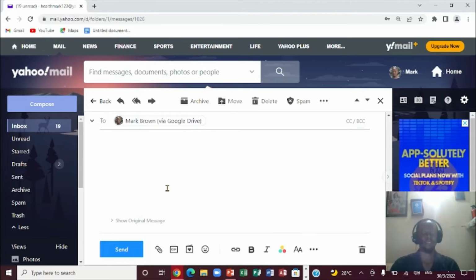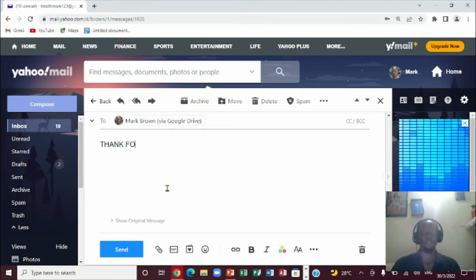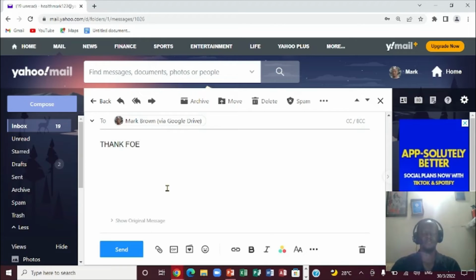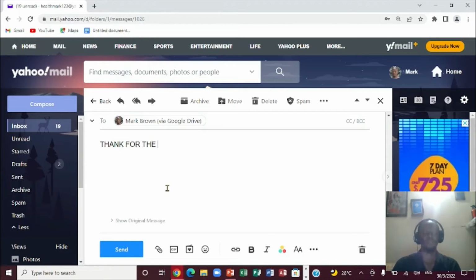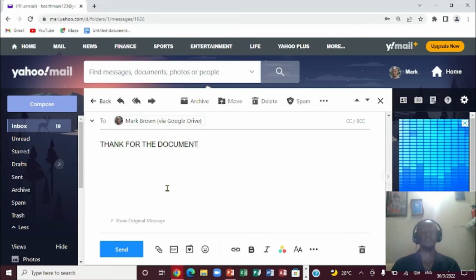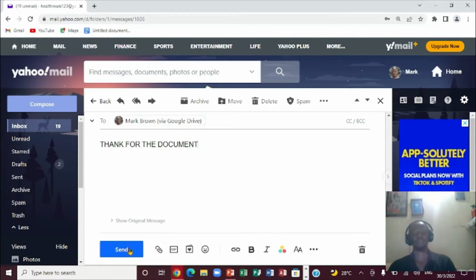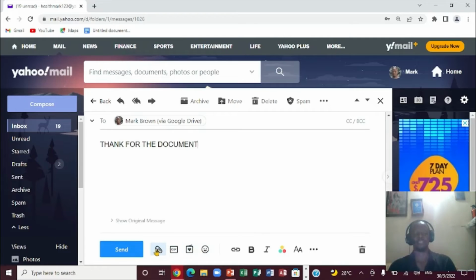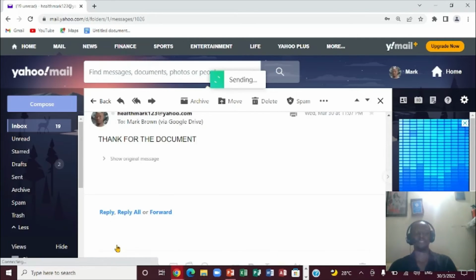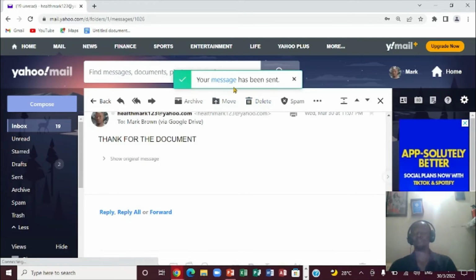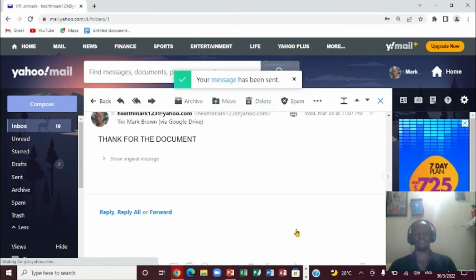can say thanks for the document, and then when I finish, I just simply come right here, press send. You can also attach a file now, just the same. So we're going to come like that and click, and now right up here, it shows that it has been sent. So now we know exactly how to reply to an email.